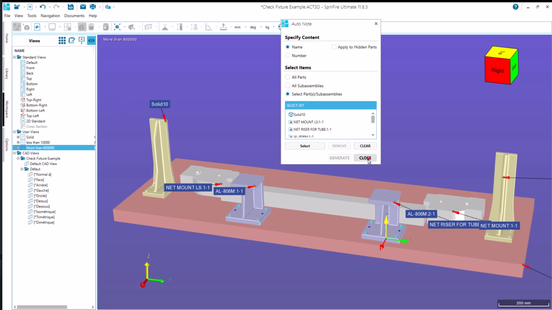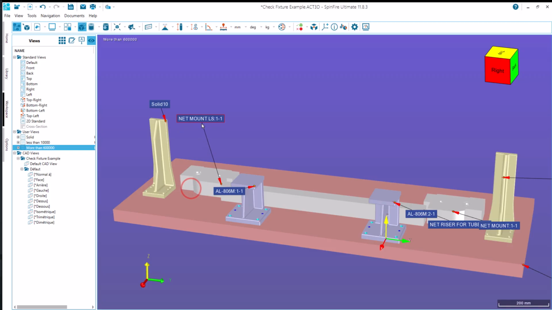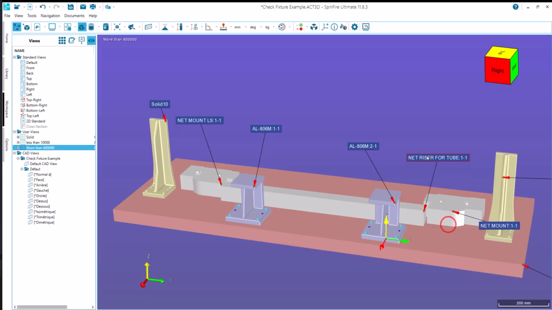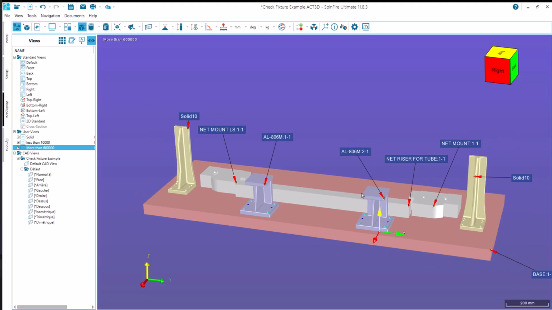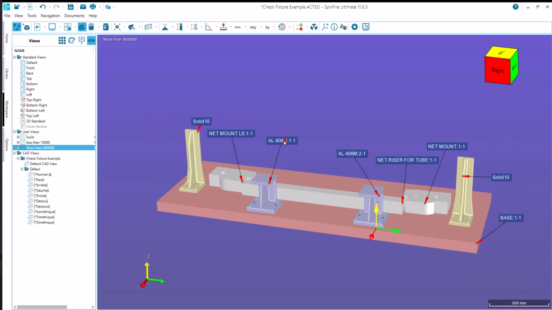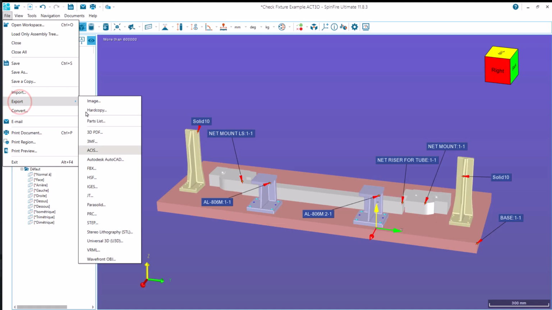Select Close to close the Auto Note dialog box. Then, drag and drop the 3D notes for better visibility. Finally, we will export the image. To do this, navigate to the File drop-down menu, go to Export, and select Image.